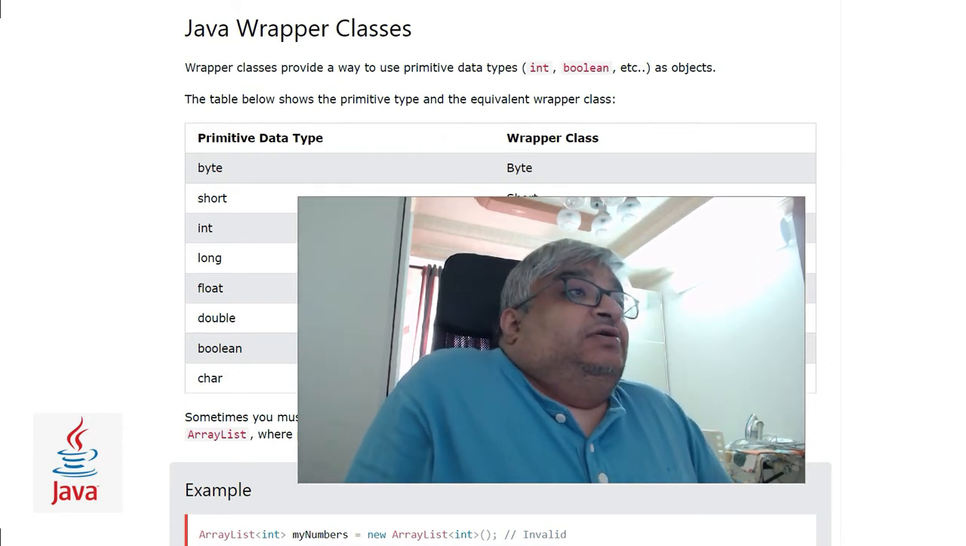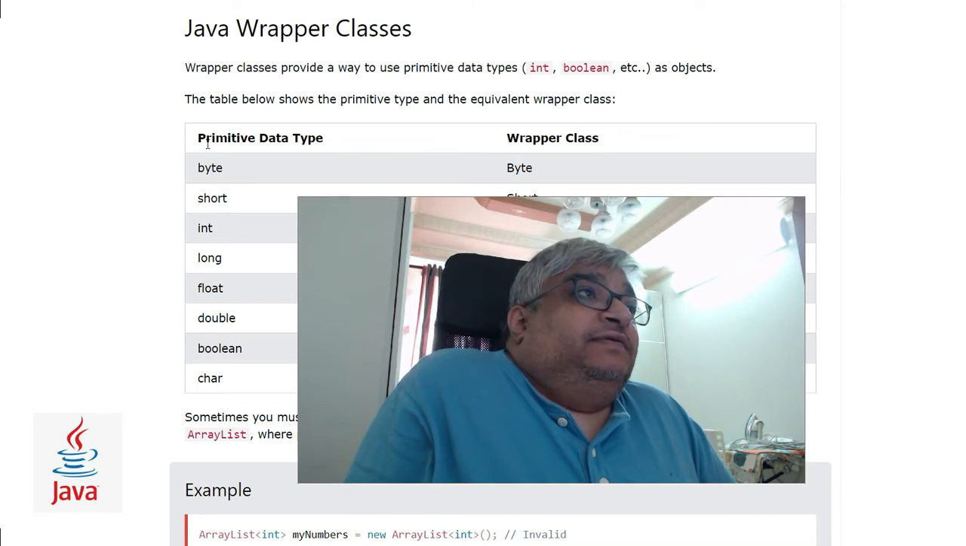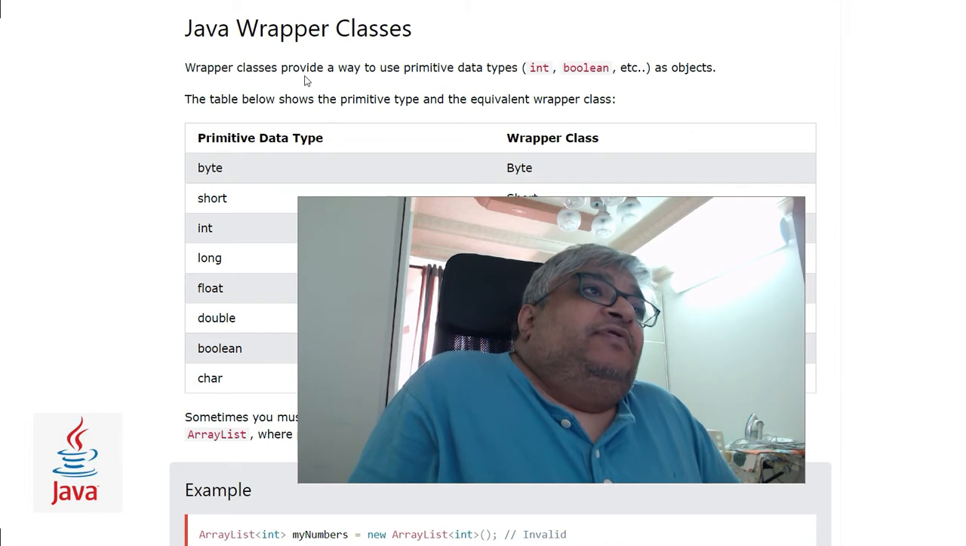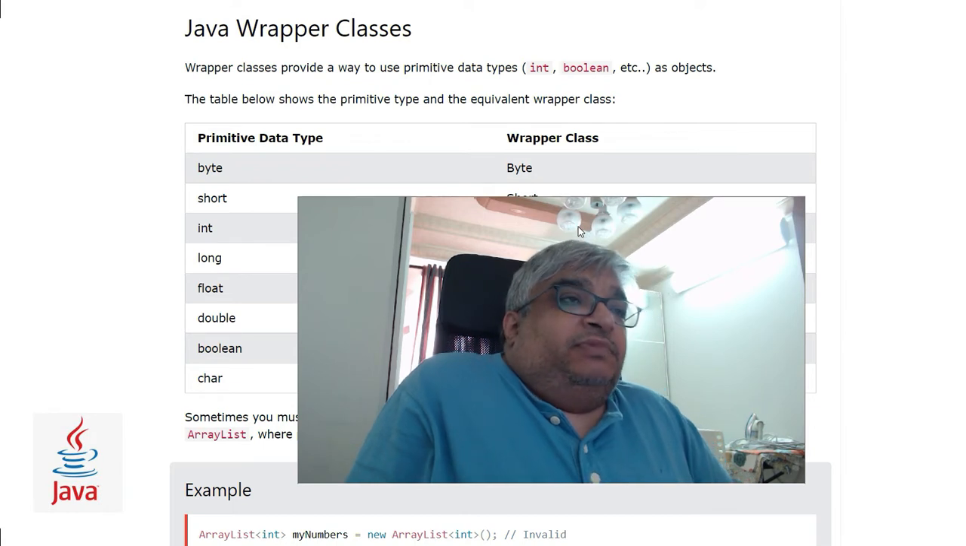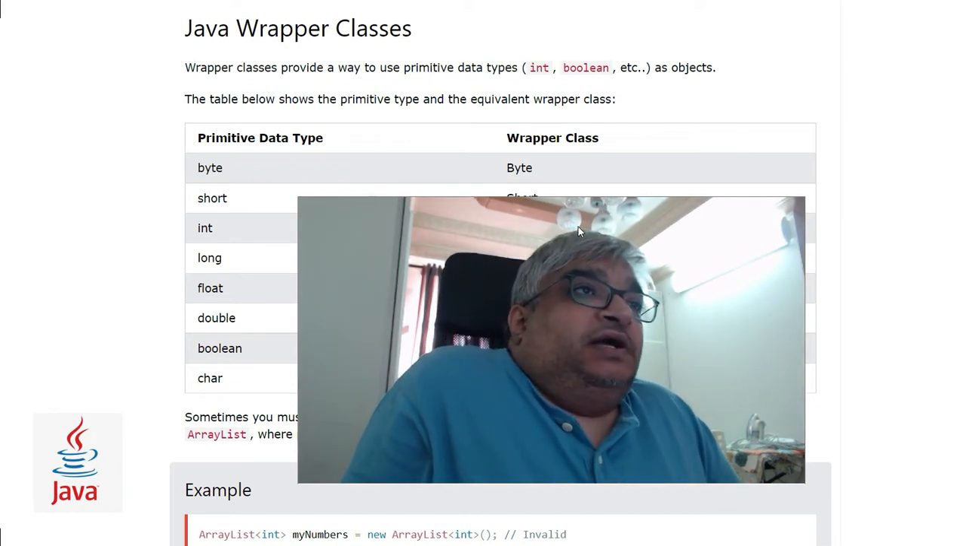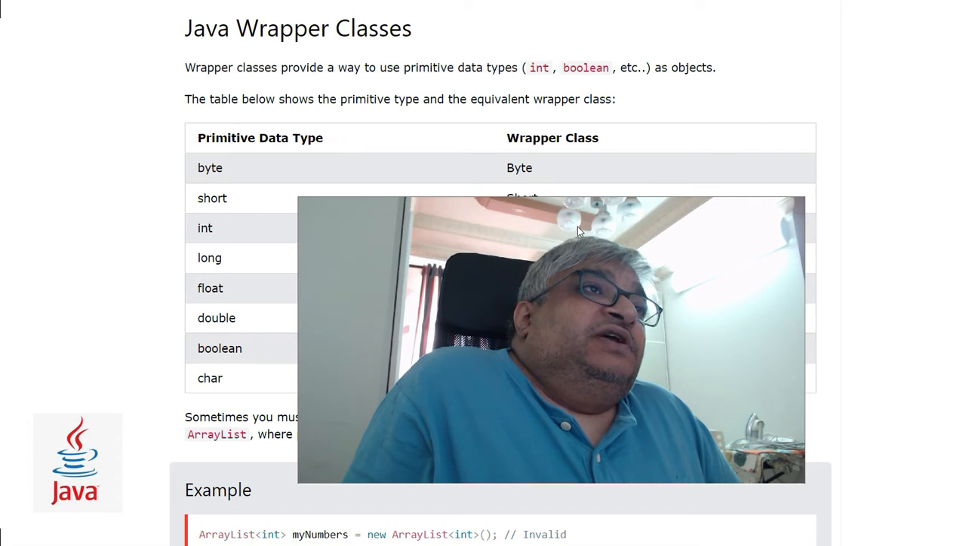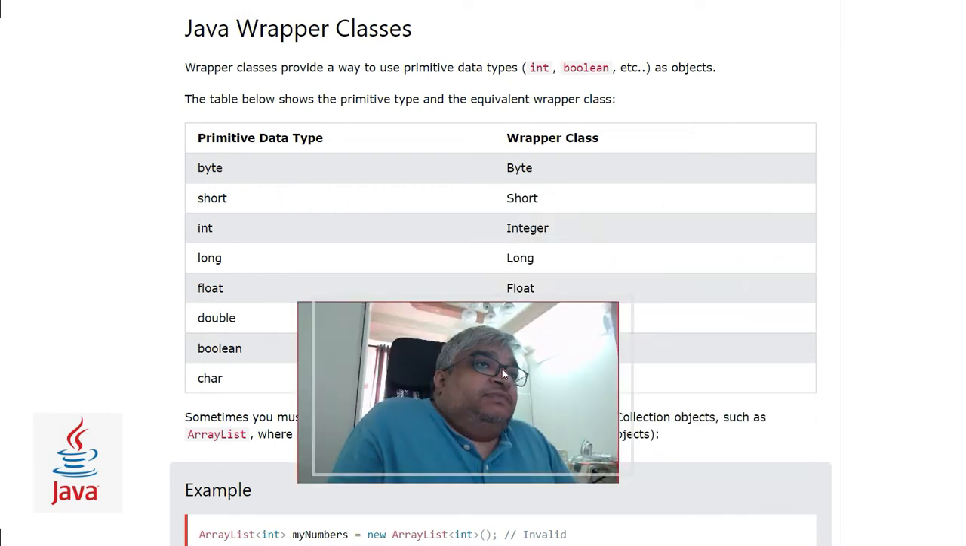Okay, so here we have Java wrapper classes, and they provide a way to use primitive data types as objects. As you know, if you have studied my initial videos about Java programming, there I explained what primitive data types are, and these are integer, short, long, float, double, boolean, character. These are primitive data types.